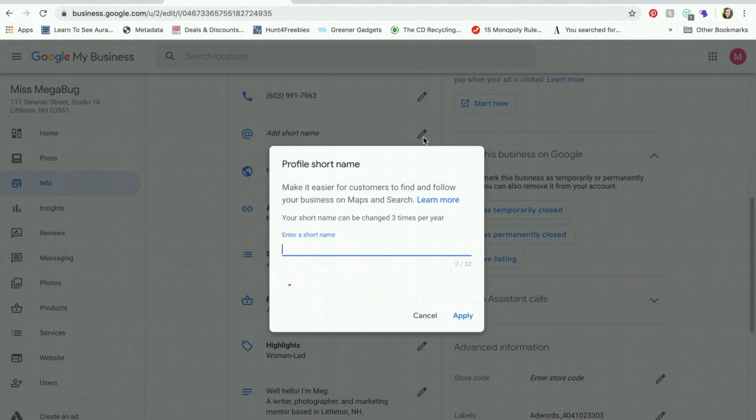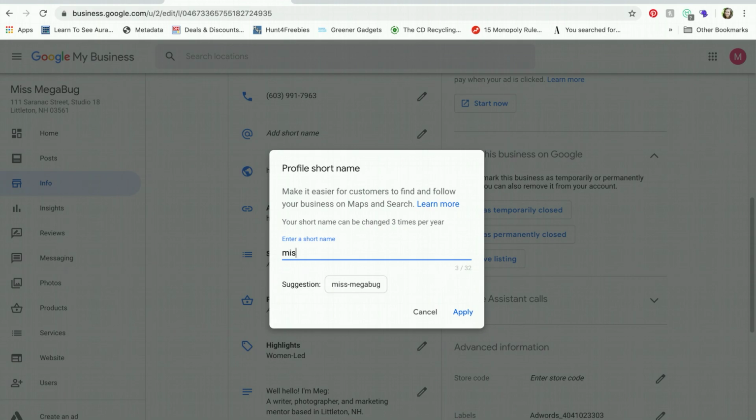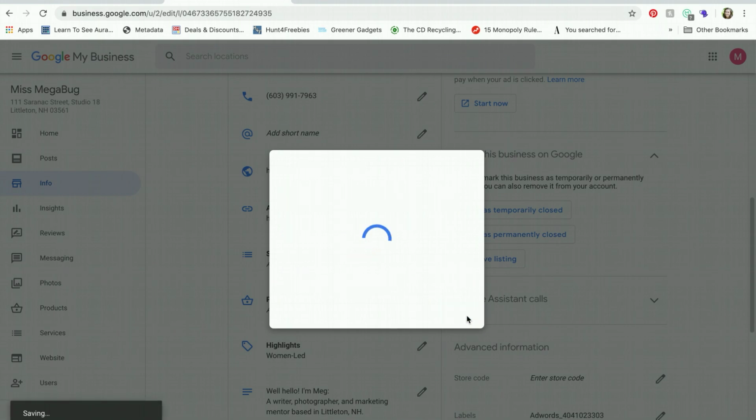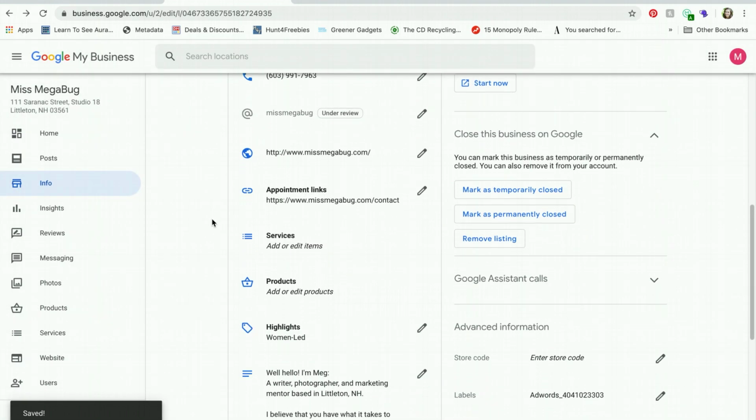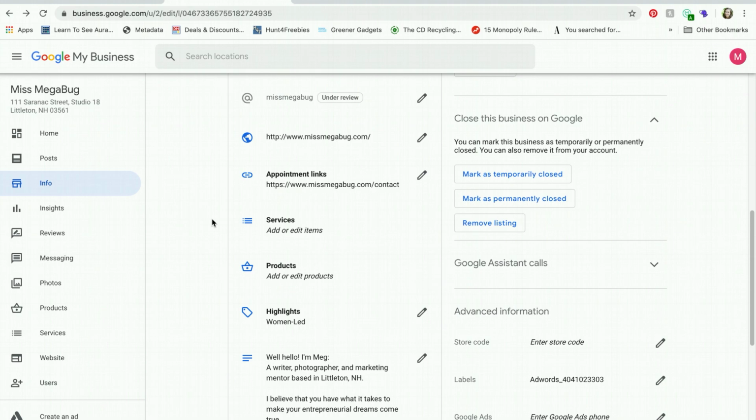Your short name, this is a new feature. This is basically like your account name. So like on Instagram, I'm at Miss Megabug, and on Facebook, I'm facebook.com/ can't talk and spell at the same time. Facebook.com/Miss Megabug. So basically that's the same thing. Always make it the same. So I didn't do Miss-Megabug because I want the consistency. I want it to be the same for all of my accounts.